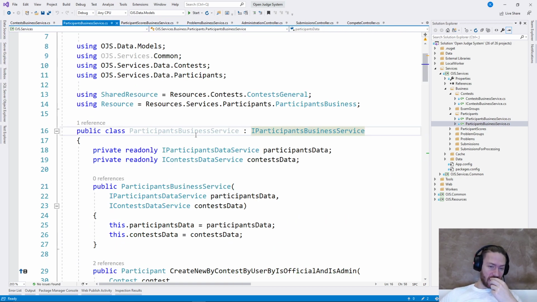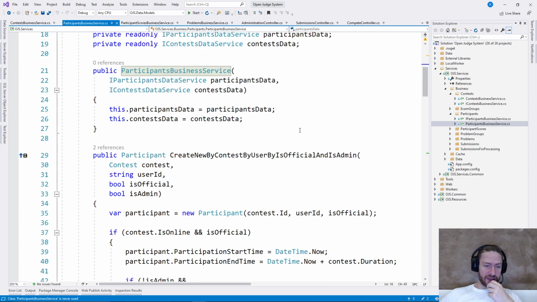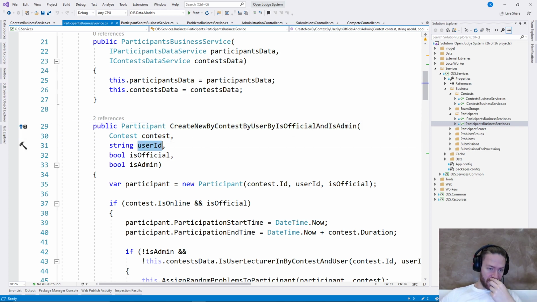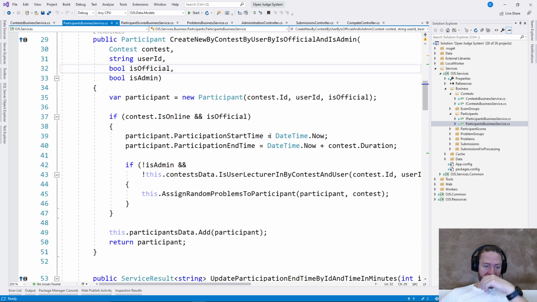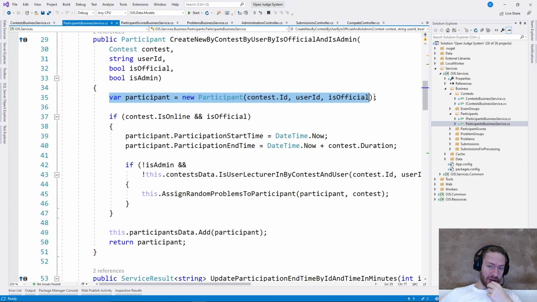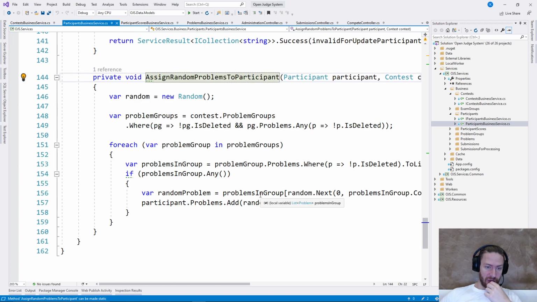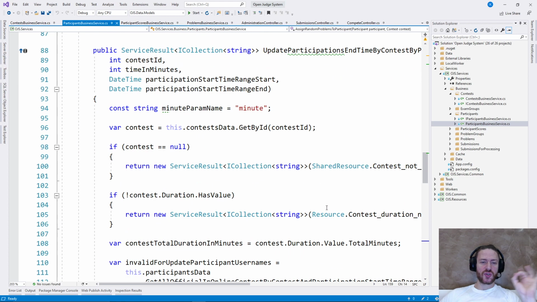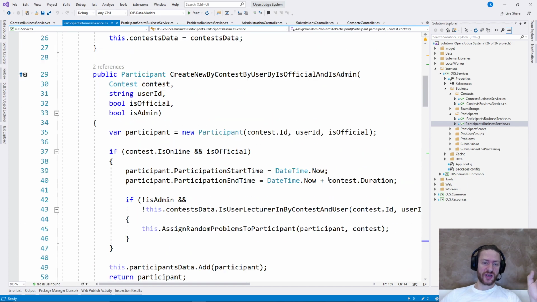Let's take a look at the business service. The first method is create new participant by some data, I guess. By the contest user ID, whether the contest is official and whether the user is admin. So let's take a look. What it does here, it creates a participant object, then adds some additional data to that participant object, and then delegates some data to another method which assigns random problems to a participant. And this is only doing random problems. This is super. This is a great way to use single responsibility.